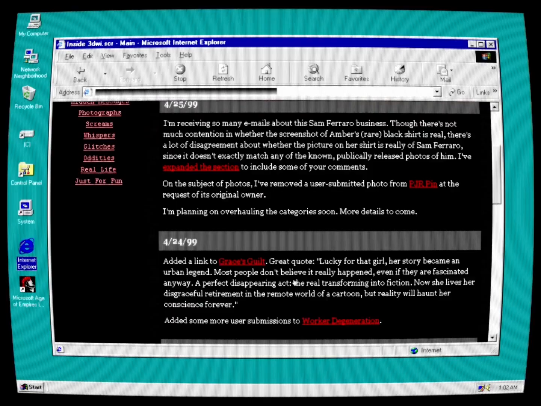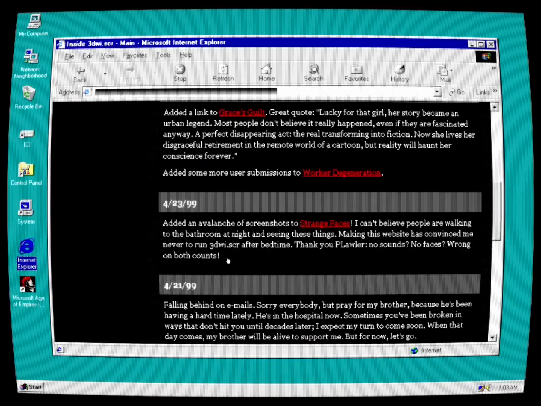April 24th. Added a link to Grace's guilt. Great quote. Lucky for that girl, her story became an urban legend. Most people don't believe it really happened, even if they are fascinated anyway. A perfect disappearing act. The real transforming into fiction. Now she lives her disgraceful retirement in the remote world of a cartoon, but reality will haunt her conscience forever. Added some more user submissions to worker degeneration. April 23rd.